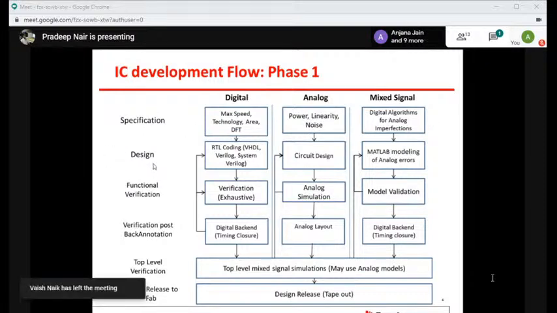Then comes the design phase, where the actual work happens of putting the design together. Whether it be a circuit design, like the transistors and how they are connected, or the RTL coding, which is the digital side, where you write the code and design the digital section. Different types of languages are used there. Then in mixed signal, because it's all about calibrations and algorithms, it typically uses MATLAB modeling or any other modeling tools for modeling the analog errors and trying to find the best methods to get these algorithms running.